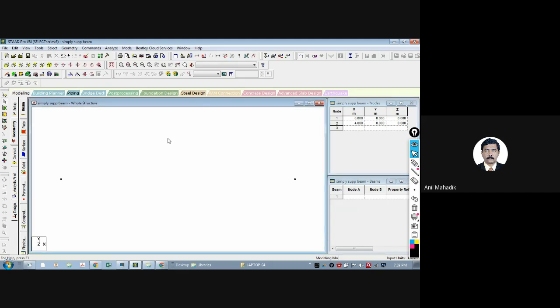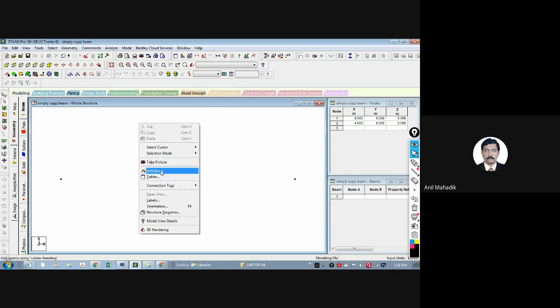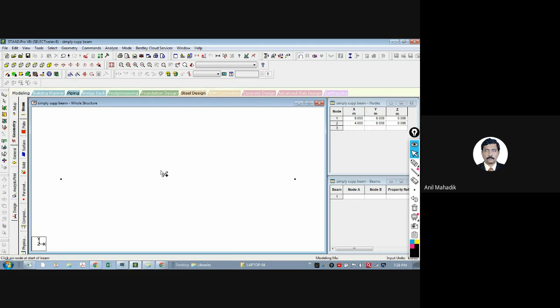Now, what is the next step? I want to draw a beam from this point to this point. So this is my node number 1, this is my node number 2. So you can right click here, click on the add beam. Now you can see the cursor got changed. I see there is some plus sign and that small beam is there. Let me escape this. Click on the escape from the keyboard. Now you can see this arrow is called the cursor, and this is a beam cursor.